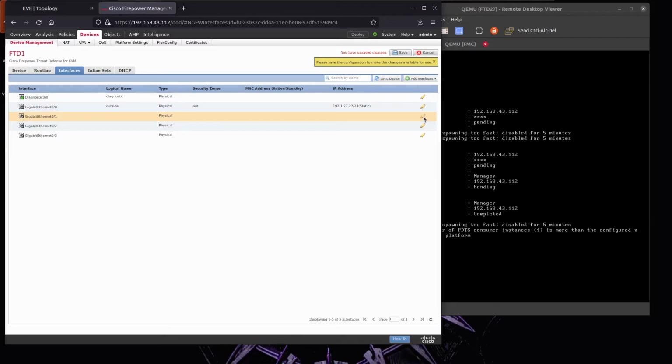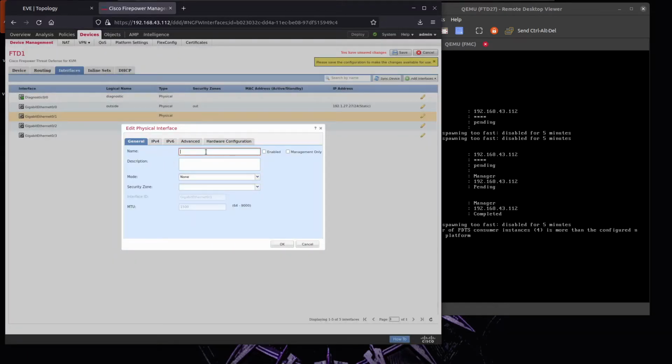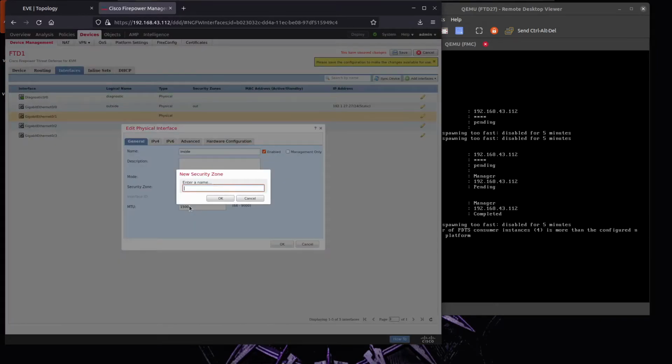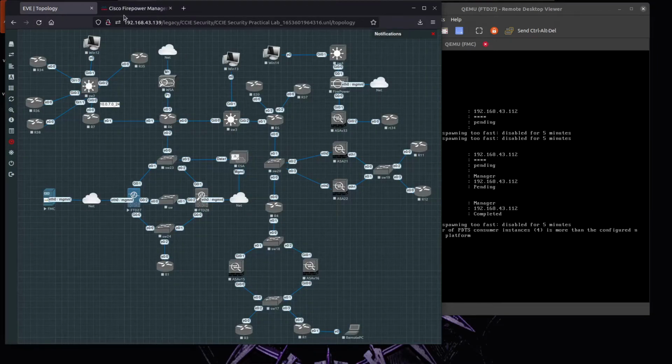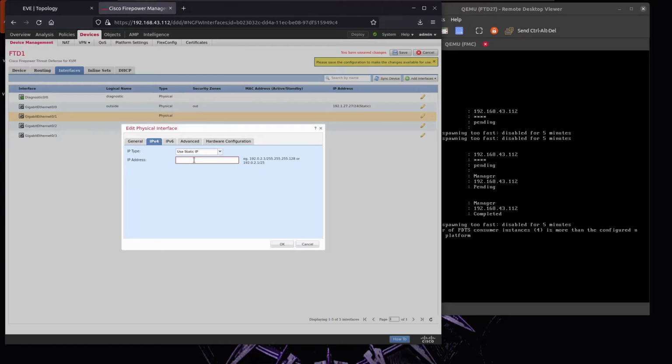For the inbound interface, I'm going to use G01. It's going to be inside, enabled. Security zone is going to be in. Press OK, and we're going to assign the IP address, and this is the one facing R6. So this is going to be 10.6.27.27/24, and that should do it.